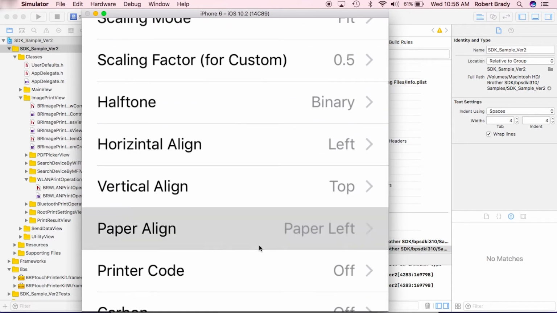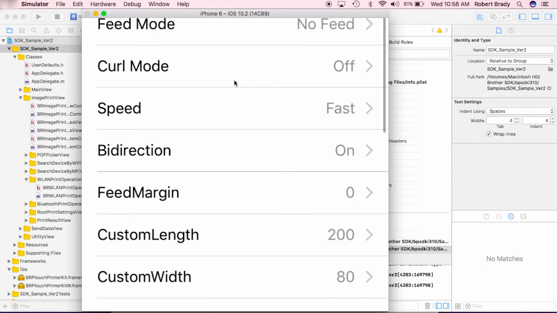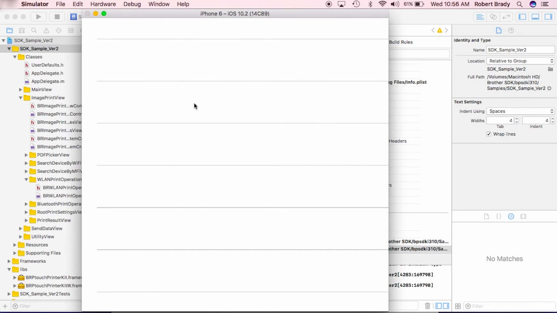So we want to make sure of that. And the last part that we want to check on is the actual cutting at the end. So we have two options here. The auto cut, we want to turn that on.